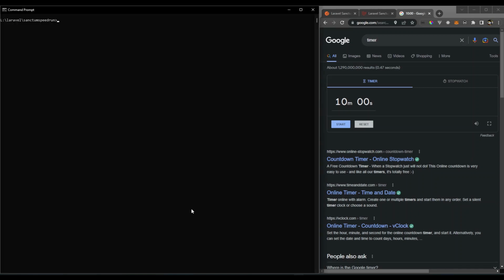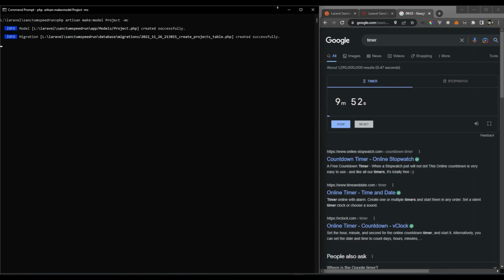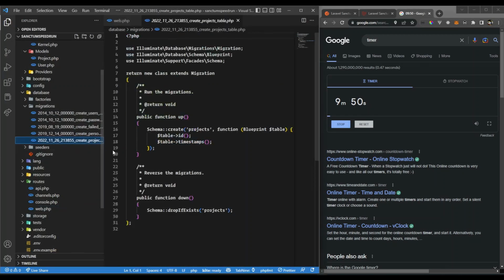Right. Clear the terminal. Let's start with the timer first. So 3, 2, 1, begin. php artisan make:model. It's going to be Project with migration and controller. Let's go over there and quickly write the code.